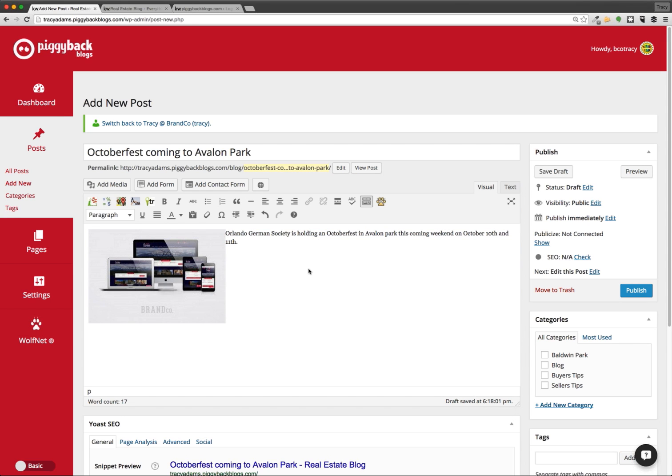Now, it looks like my text is really, really close to that photo right now, but if we preview or if we go ahead and publish this post, it gives it the space that it needs. So don't worry about that. This is really just a preview of your actual post, not always what it's going to look like whenever you've taken it live.